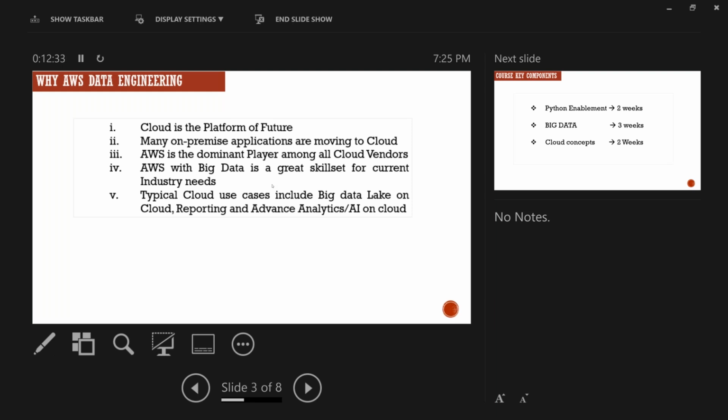Typical cloud use cases include, as I talked about, big data lake on cloud, reporting, advanced analytics, AI on cloud. These are the typical use cases you'll be working on. Even though you don't have to be a machine learning or AI expert, you will be working on the back end to create that data for the data scientist to use, which I do in my profession as well. So that's why to learn AWS, or why to learn any cloud. It doesn't have to be AWS, but that's what we focus on. Any questions so far?